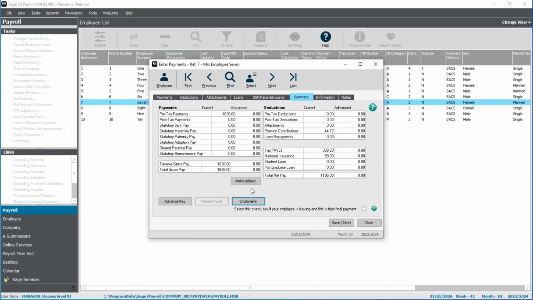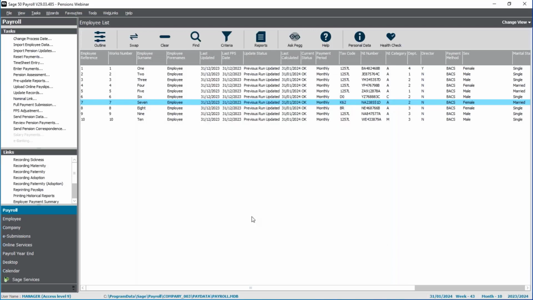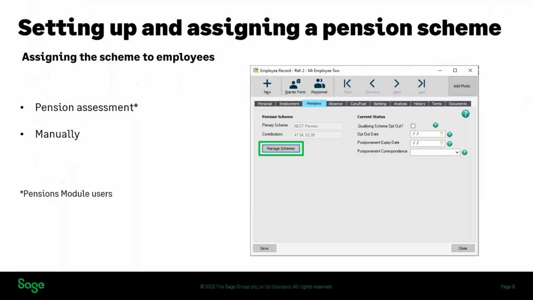So that information will also appear on payslips, as I'm sure you're aware, and payment summary reports and various pension reports as well. So that is how you would assign a scheme manually. And we'll take a look at leaving a scheme in the next section of the webinar. So we did the manual process today. If you're coming along on Thursday, you'll see how the pension assessment does all of this automatically.